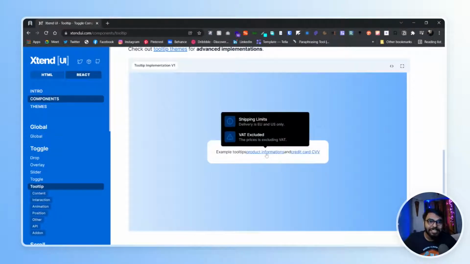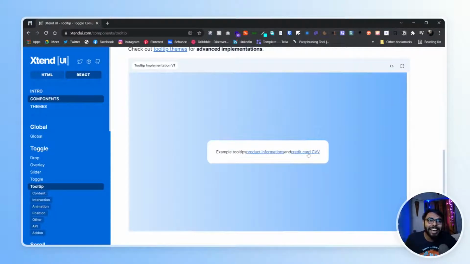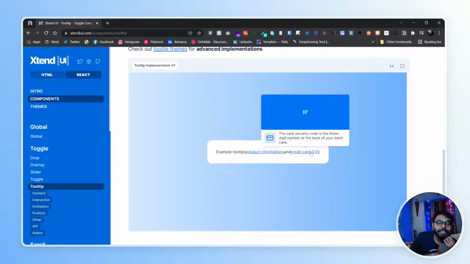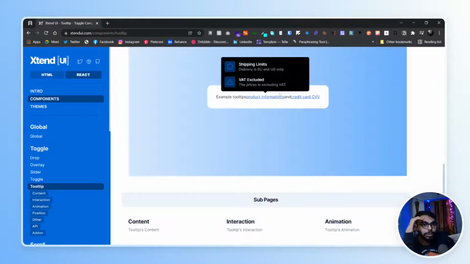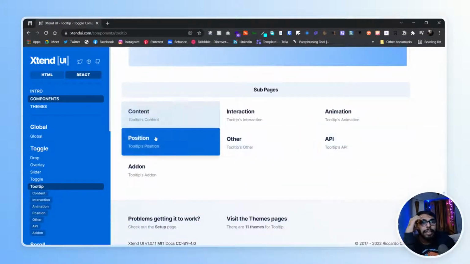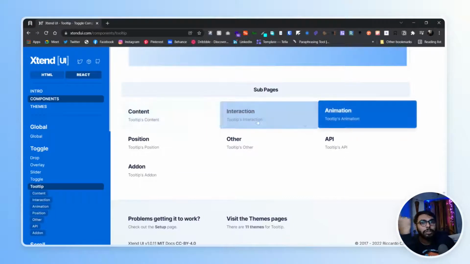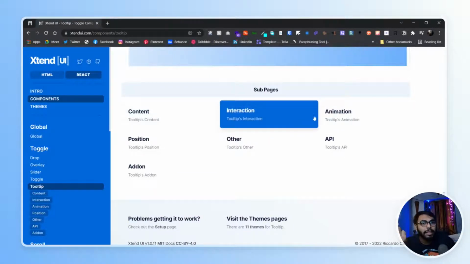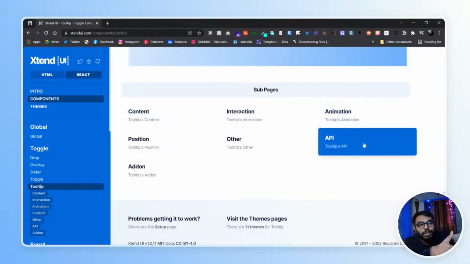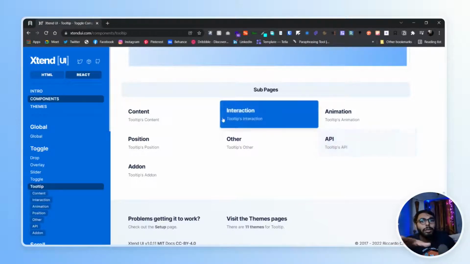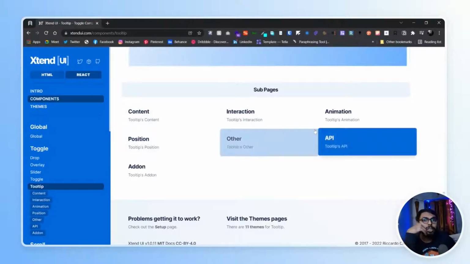can you believe this is a tooltip? So much detail they have put into it. It looks phenomenal, to be honest. And you can actually have all of those controls, like content, interactions, animations. Then there's an API section for different purposes, and position, obviously position as well.